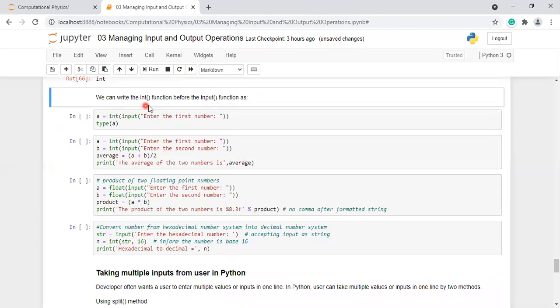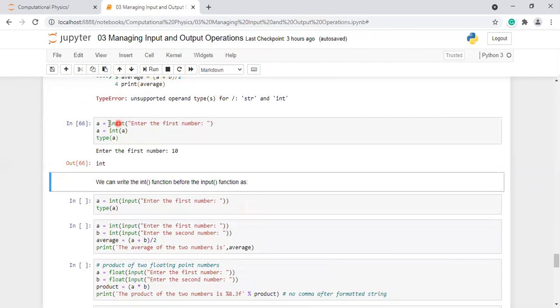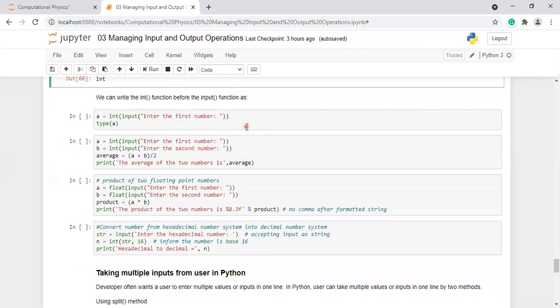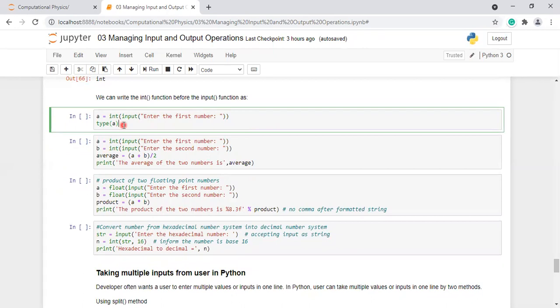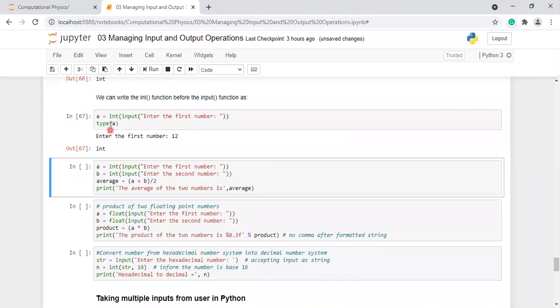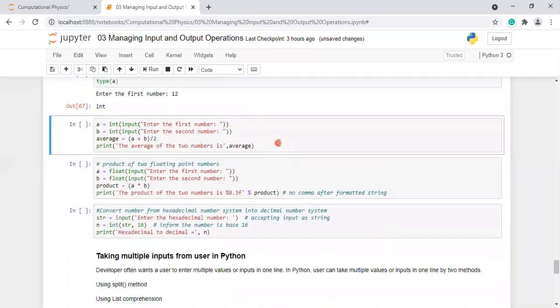So we can write the int function before the input function. So input to integer. Let me run this. Enter 12, type an integer. Now the input is converted into an integer.